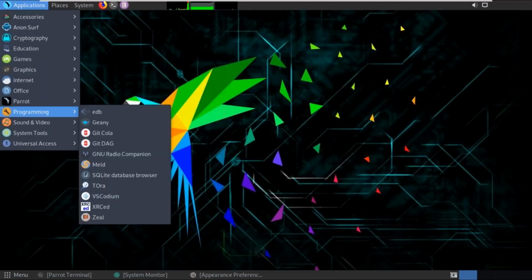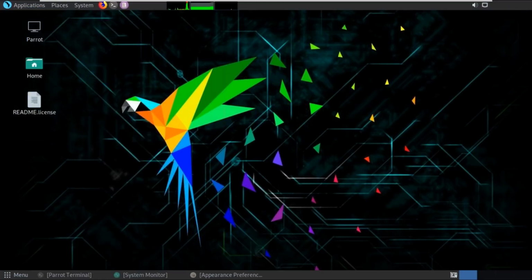So it comes with a lot of programming languages and a bunch of text editors. You also have IDEs as well. It uses Pluma as your default text editor. So that's it when talking about the normal operating system.